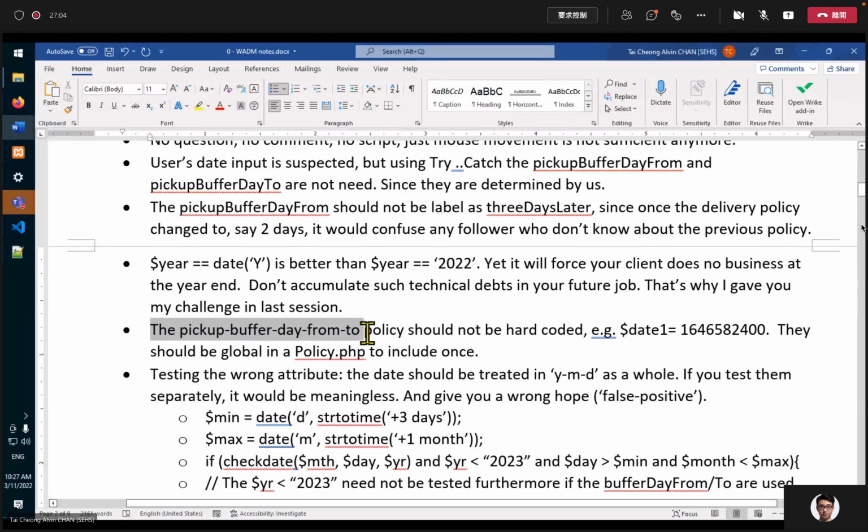It should not be hard coded. It should be included somewhere else. So you have to include it once, and it should be a global one. So you change it once, and the whole system will update by that means.